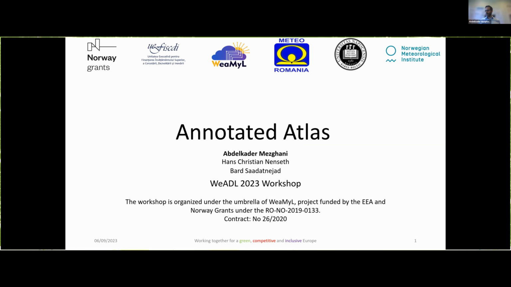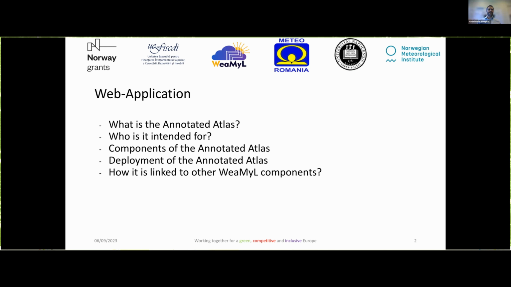I haven't done that much of the development behind the Annotated Atlas. Most of it has been done by Hans Christian and Bart, but I will only introduce the topic and then leave it to Bart to continue with the details behind it. Next slide, please. So the outline of our talk is, as I mentioned, about the Annotated Atlas, the web application that has been developed at MET.